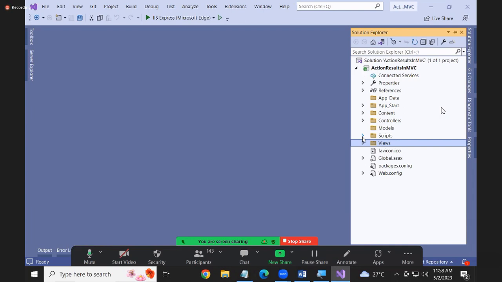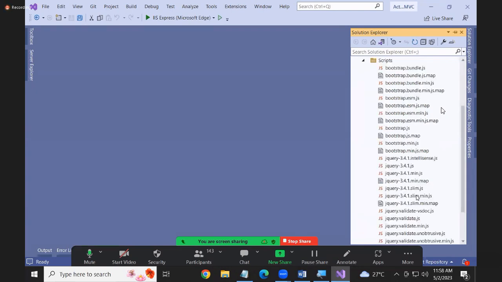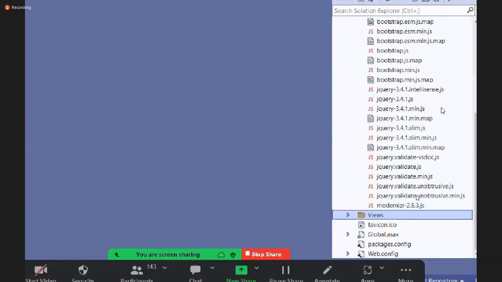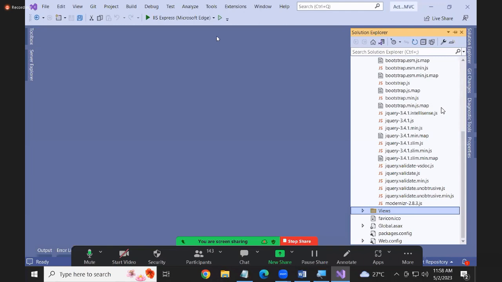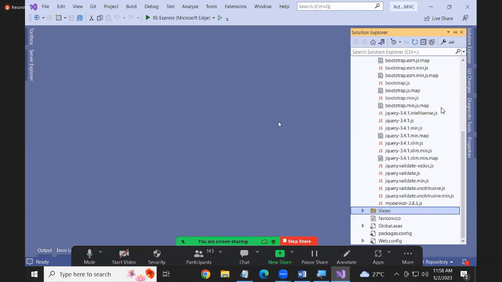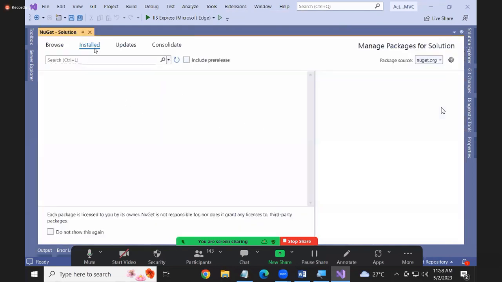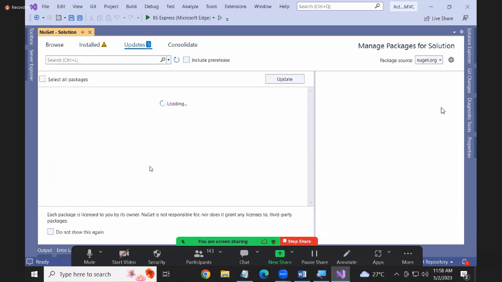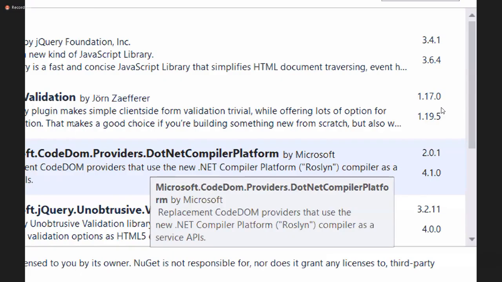What is that? If you see the scripts folder, which version of jQuery is available? Maybe that's not the latest version. How do you verify that? Go to the Tools menu, open NuGet, and here it will show you what is installed. And also updates. Go to updates, guys. All these updates will be shown to you now.